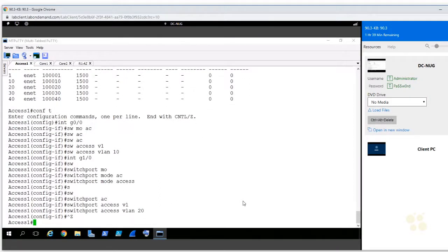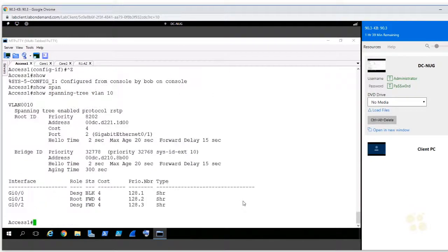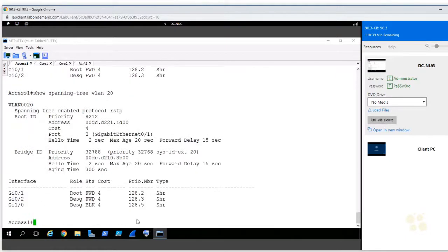And now we wait. What do we wait for, Jeremy? We wait for spanning tree. I'm going to do a show spanning-tree VLAN 10, and you can see it's going to take about 30 seconds to go active. Same thing with VLAN 20. We've got our guy sitting in there. He's still in the blocking state.